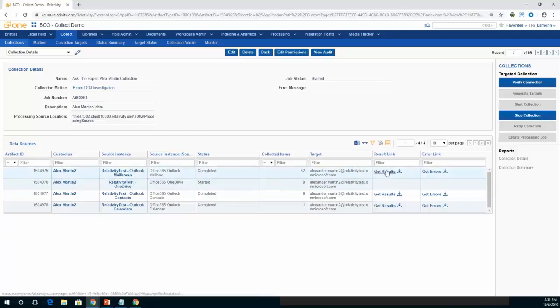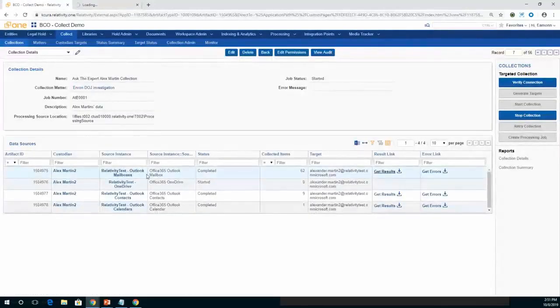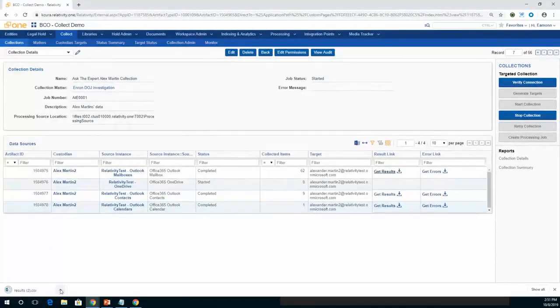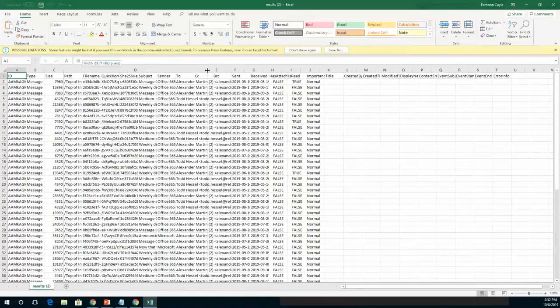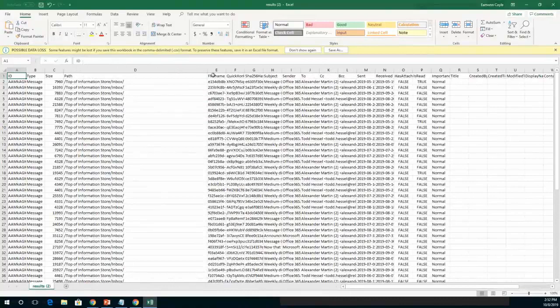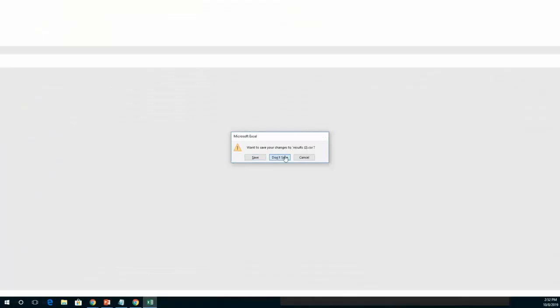at the results for Alex Martin on his Outlook mailboxes. So that will download to a CSV. And once I open the CSV, I can see more details about what was actually collected for Alex. So let's go ahead and open this file and take a look. So here you'll see we have some information, we have path, we have file name. So this is just some very basic information, some details that we have on this particular collection of Outlook.